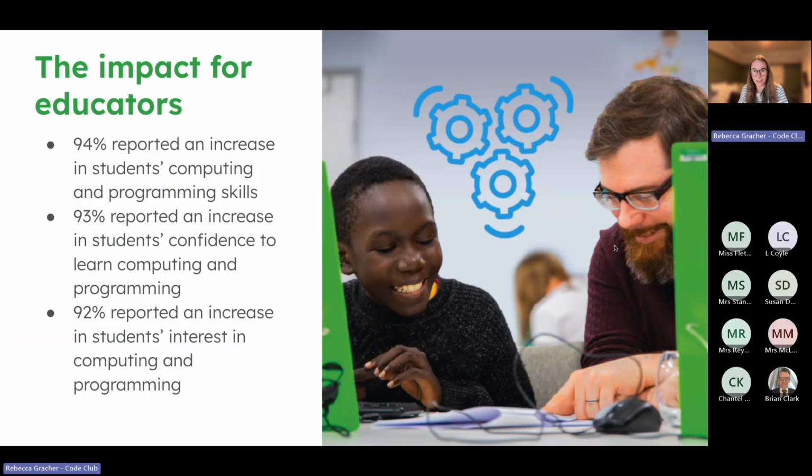So just a few interesting statistics for you where we do have evidence to show that it does what it says on the tin. It improves students' computing and programming skills to be in a code club, their confidence in learning computing and programming, and also their interest in computing and programming. We have recently also had additional research done by the University of Durham that showed that those softer skills I was mentioning, like confidence, like problem solving, also increase.